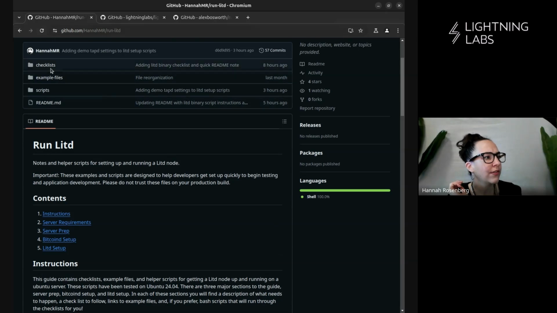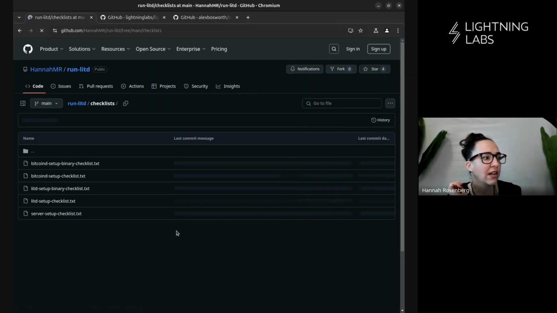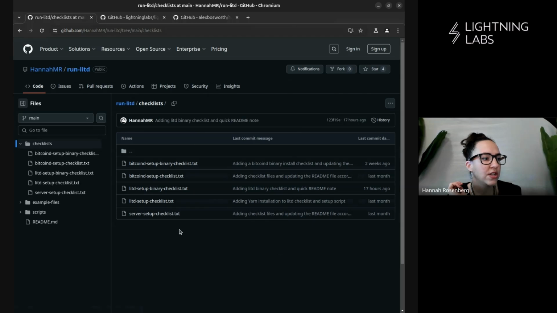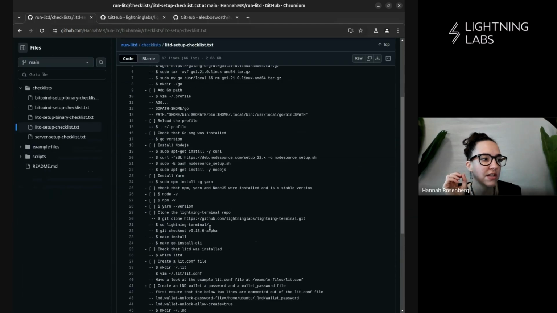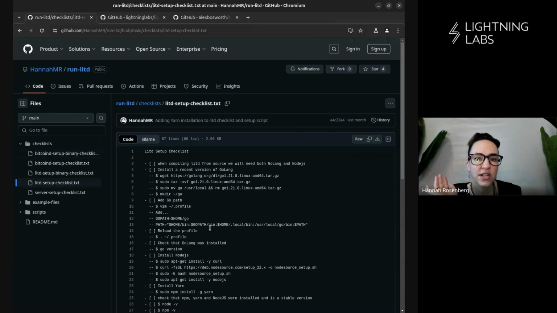So very quickly, we'll have a look here. We have a set of checklists. If you want to not run the scripts, but just set these things up by hand, perhaps there's something very specific you're looking to do, you can just go have a look through these checklists, and it notes all the various things you want to do when setting up a new LITD node.